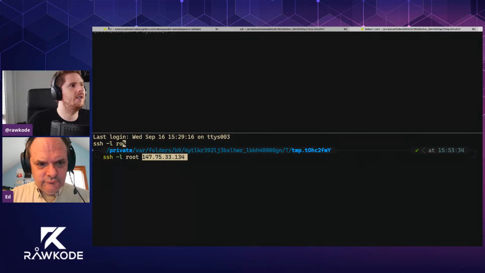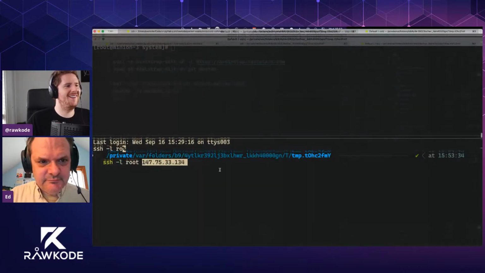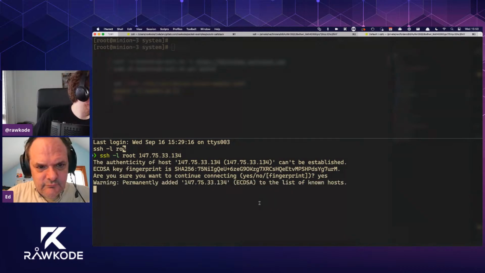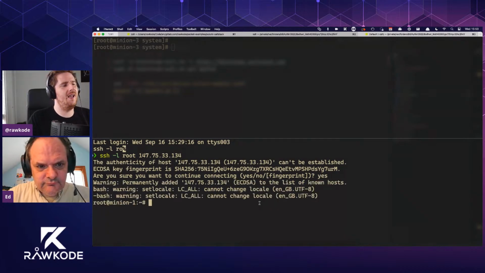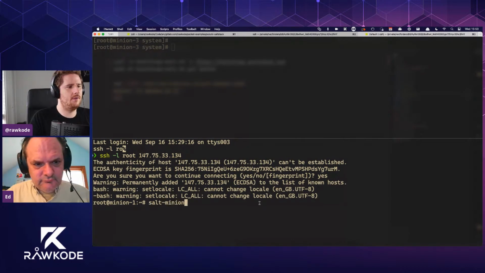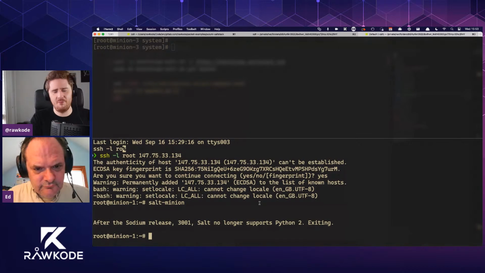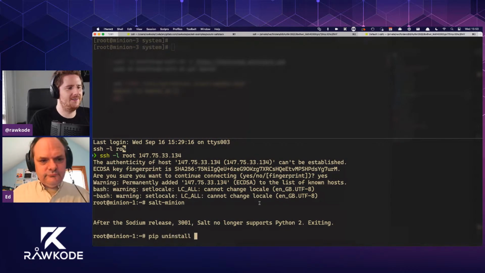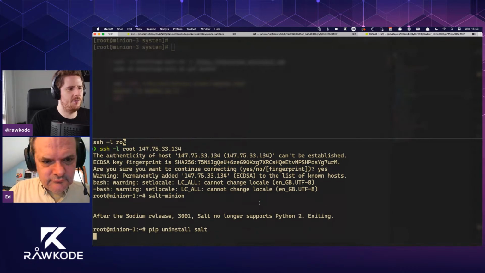I keep doing that. I keep full screening my terminal. Just split the screen. All right. Okay. Yes, please. YubiKey. And let's see how far this one got. So, exact same problem with Ubuntu and CentOS. Okay, so pip uninstall. Salt go bye-bye. Eventually.